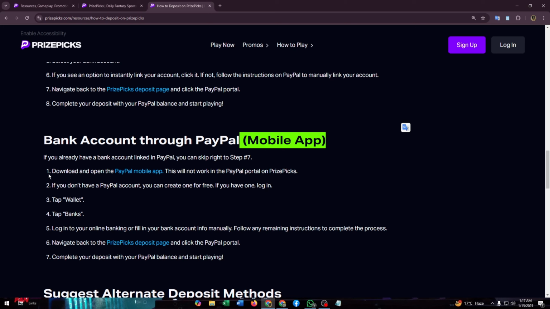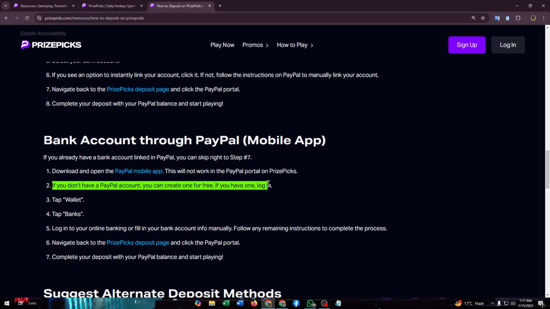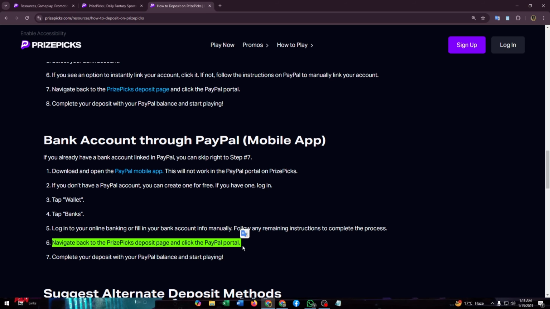Use your bank account through PayPal in the mobile application. For this, you just need to download your PayPal mobile app, and then if you don't have a PayPal account, obviously create one and verify that PayPal account. Then tap wallet and tap the banks. Then you just need to enter the bank credentials to add your bank account.